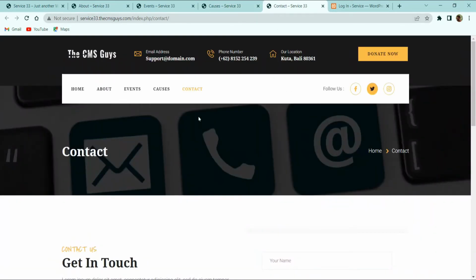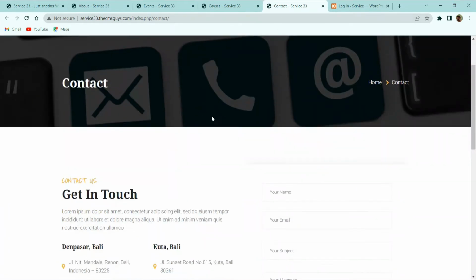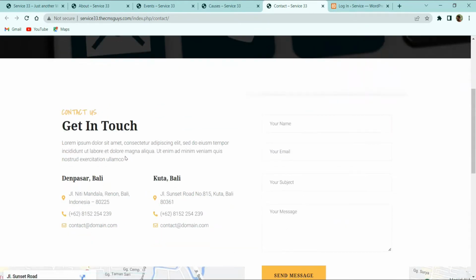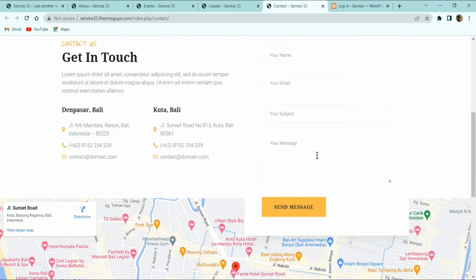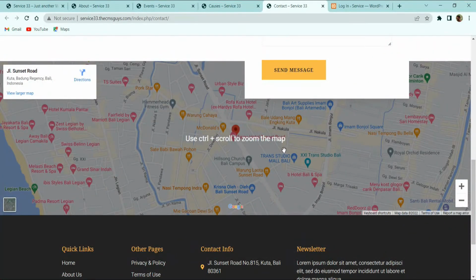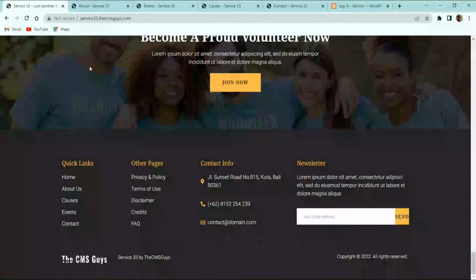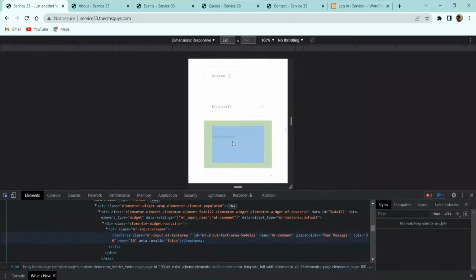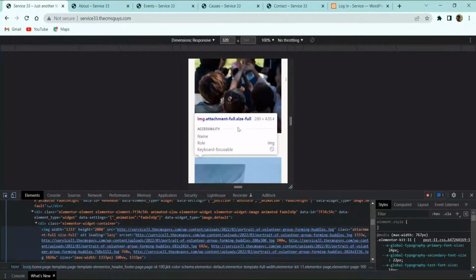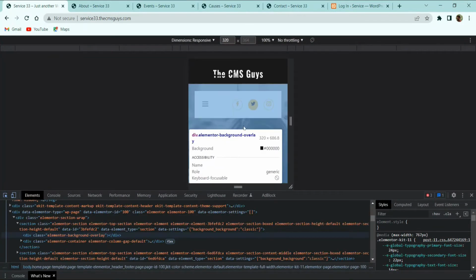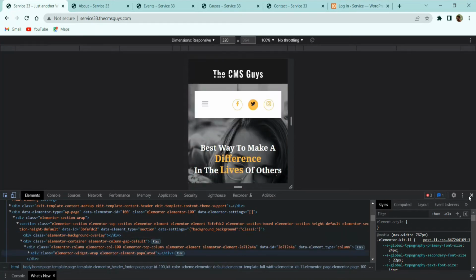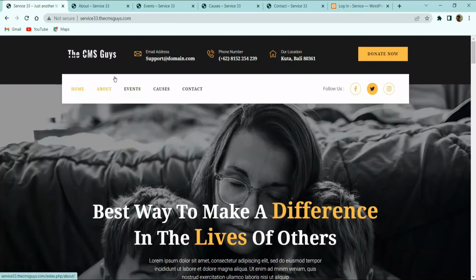Moving to the last page, which is our contact page, here we have contact details, and on the right side we have a contact form that someone can fill in. Then we have our map location. Then we have our footer. So this website is fully responsive also. So now let me show you. Here you can see that this website is completely responsive. So now let me show you how to build this website in 5 minutes.